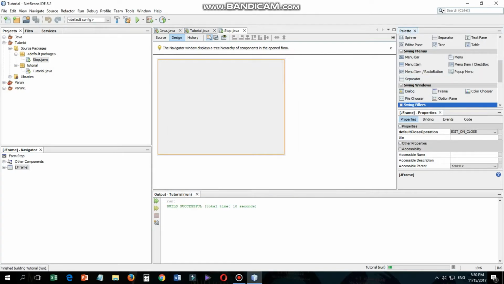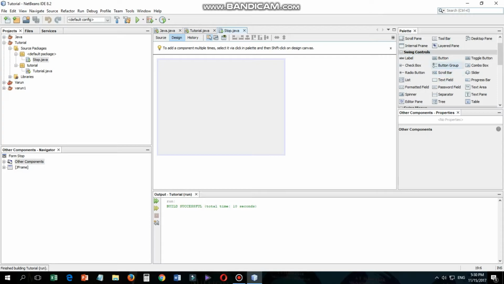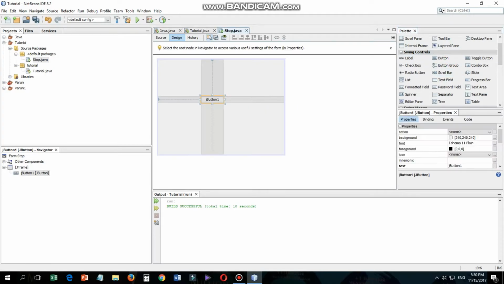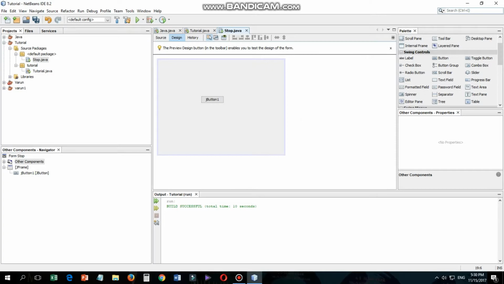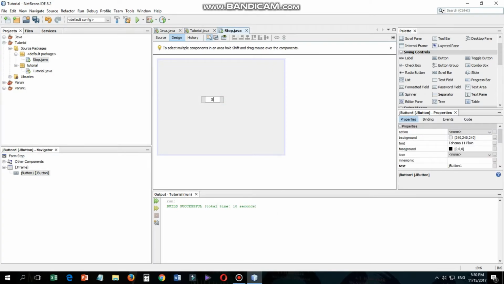So first today we are going to learn about the stop button. Search for the button in the swing controls. Here's the button. Drag it and place it, or you can just hold it and press it, and you can place it wherever you want. It will be written as JButton1. You need to change the name to stop.